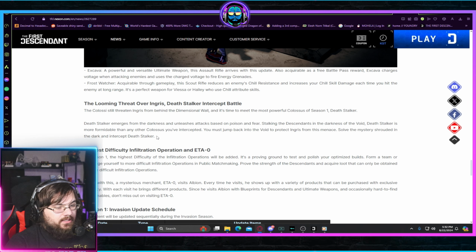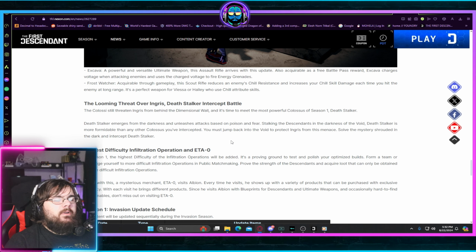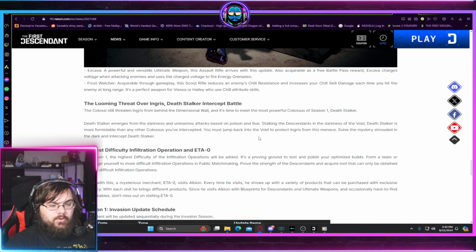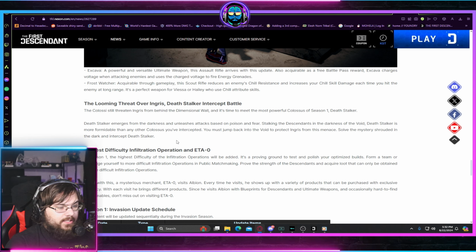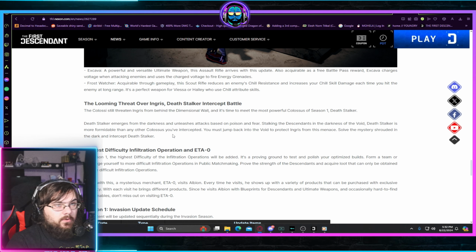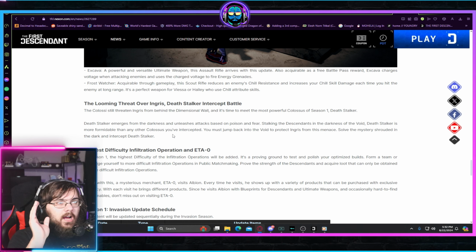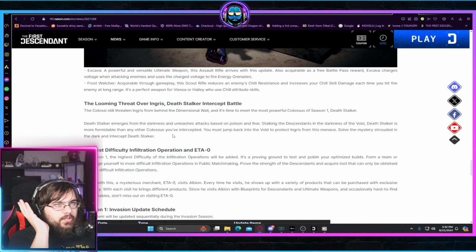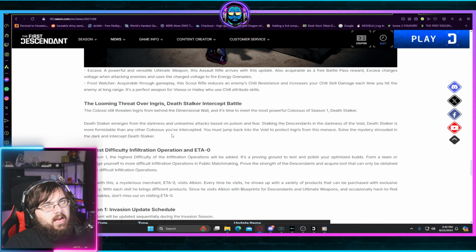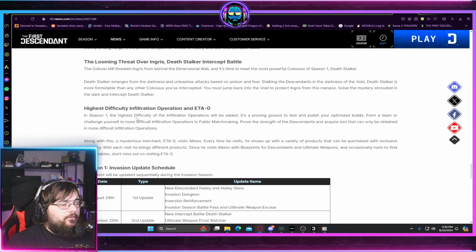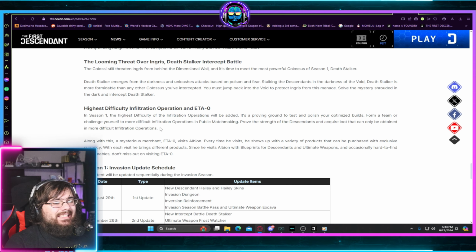More formidable than any other Colossus you've intercepted. You must jump back into the void to protect Ingress from this menace. Solve the mystery shrouded in the dark and intercept Deathstalker. So there's going to be some mechanics we're definitely going to have to solve, and the community, if it's anything like Gluttony, the community is going to struggle for like months to figure out how to beat it.